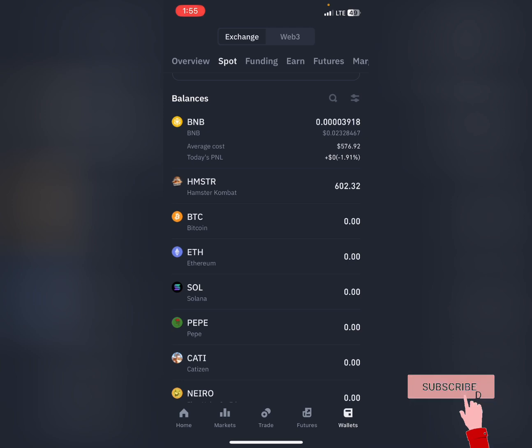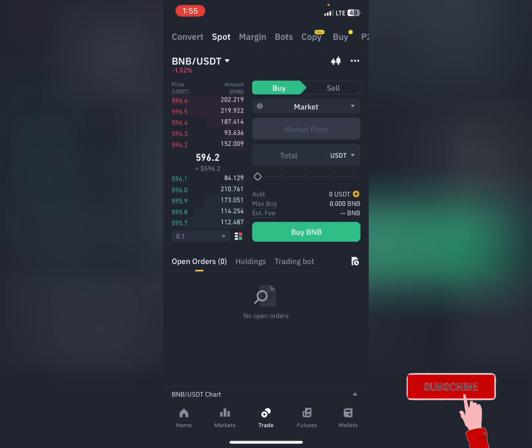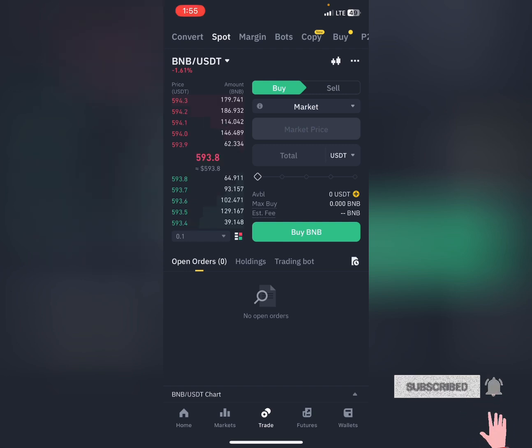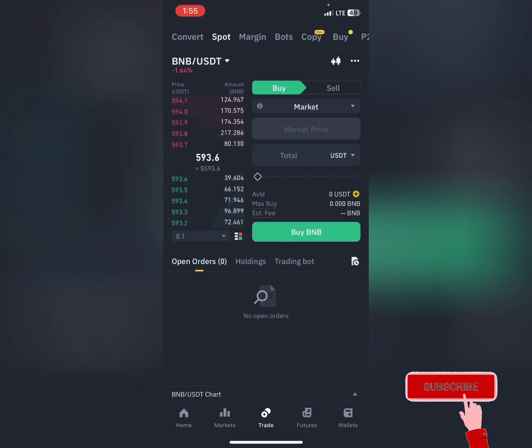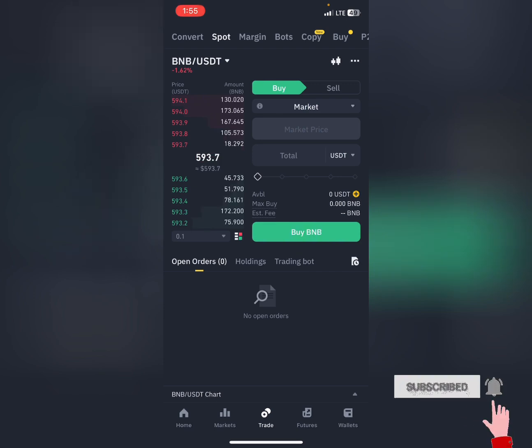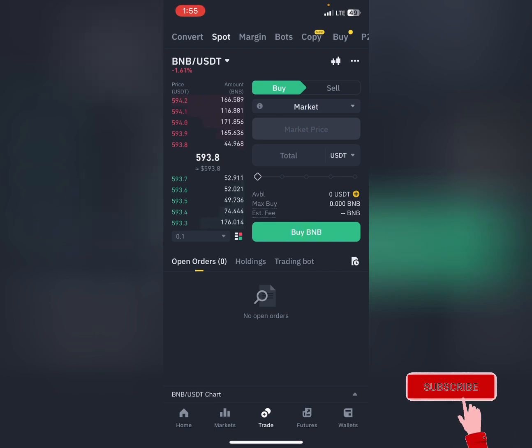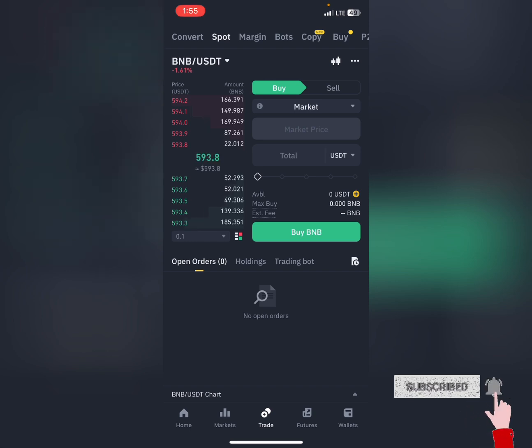Now that our Hamster Combat token has dropped in this spot account, if you want to trade it, we're going to use this tab called trade. Down here, you're going to see the trade tab. So you click on trade. Now, in our case, Hamster Combat token is yet to be launched. Tomorrow it is going to be launched. After the launch, we'll be able to trade it. So in our case, we are meant to choose Hamster/USDT. That's the pair you can trade. If you can see here, you have BNB/USDT. It means you are trading BNB against US dollar. The USDT you're seeing here is US dollar.